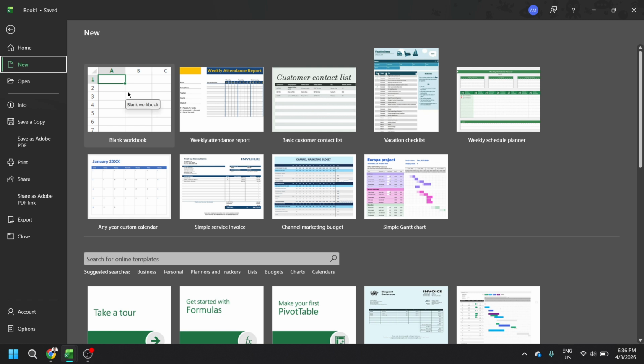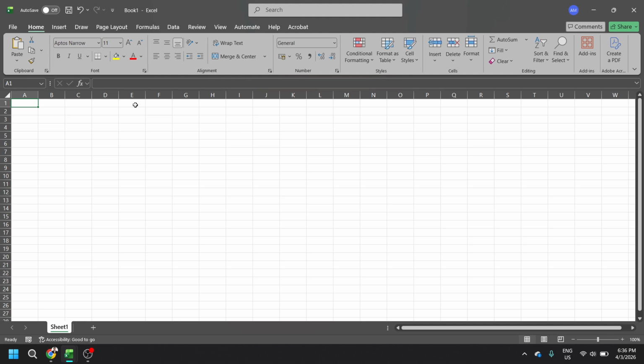Select Blank Workbook. Excel will immediately open a fresh sheet with a grid of rows and columns. This is your new workbook, ready for data. You'll notice column letters across the top, row numbers along the left, and a name box and formula bar just above the grid. The active cell is highlighted. Type anything to begin entering data there.